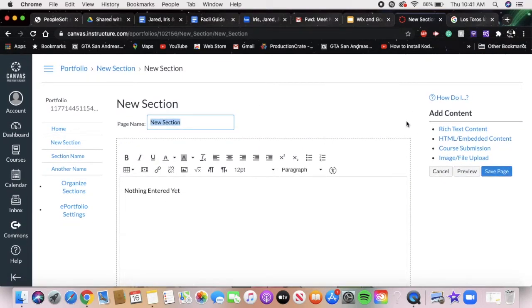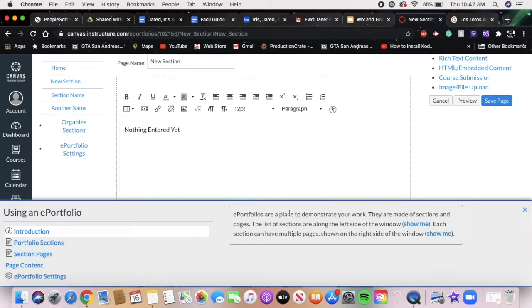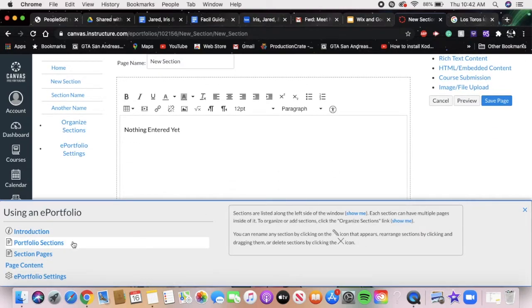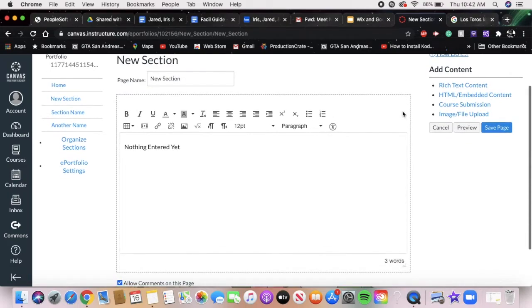And that's basically the gist of an ePortfolio on Canvas. Now we also have other links and it gives us a little more information on how things work. But this is the basic gist of how ePortfolios work on Canvas.